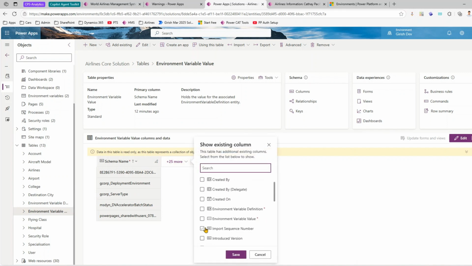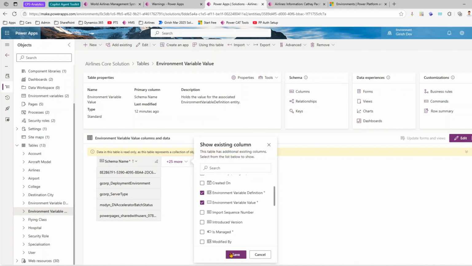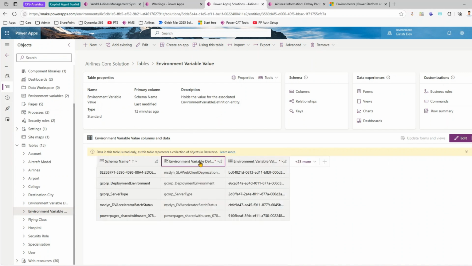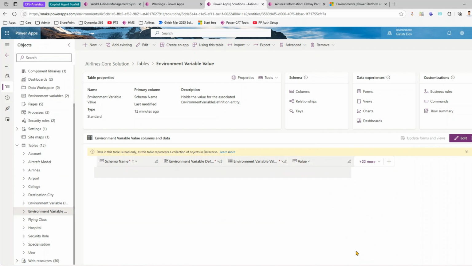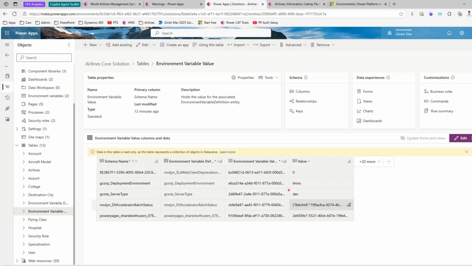Now if I look at environment variable definition and environment variable value, I can see these values. If I want to edit this column just to see its logical name, I may not be able to extract that value because there's no edit. This is a read-only table. My goal is to first get the logical name so that I can exactly specify which column to retrieve the record from. Now we know we want this value gcop underscore server type, and this is the value. So the whole goal is to get this value extracted.